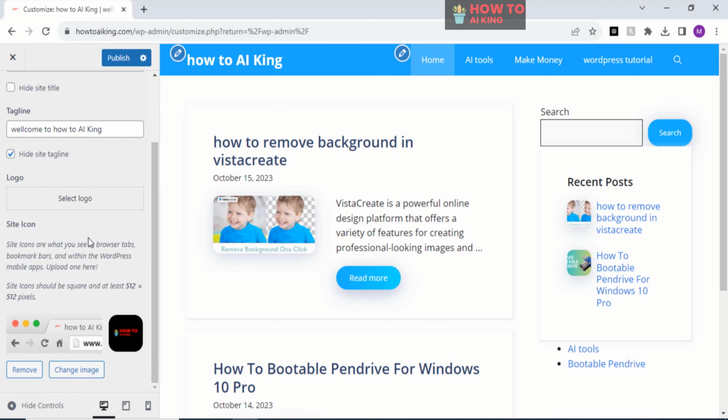Click on the Publish button to save your changes. Your new logo will now be displayed in the Browser tab next to your website's name.